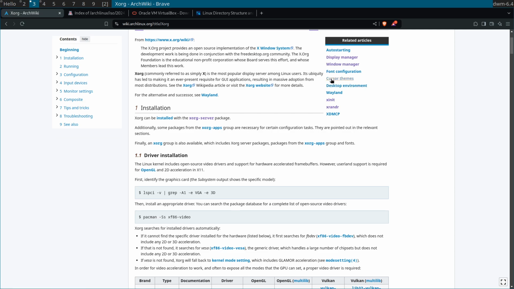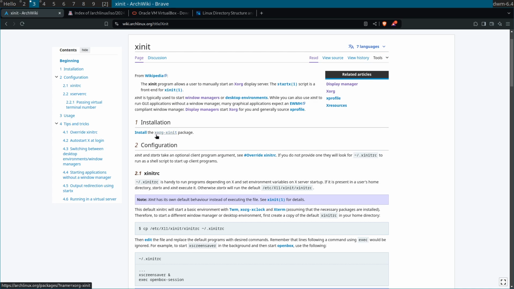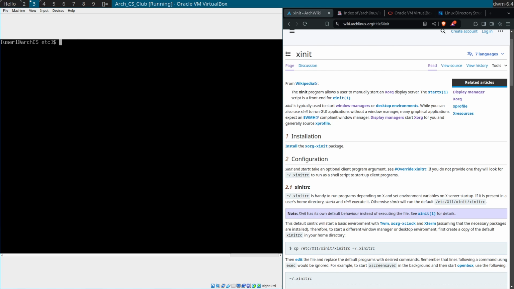So this is a related article. Xinit is what's going to let us auto start the graphical environment without having to do a whole bunch of extras. So I'm going to click on that. For that, we need to download Xorg-xinit. So let me type both of those in now. Let me get out of Control F there. I'm going to clear the screen so you can see what I'm doing.